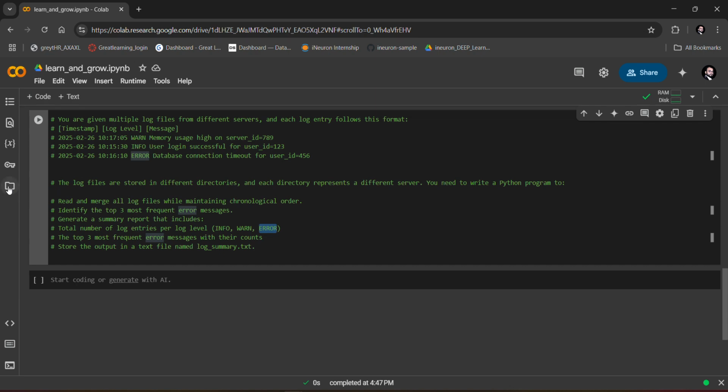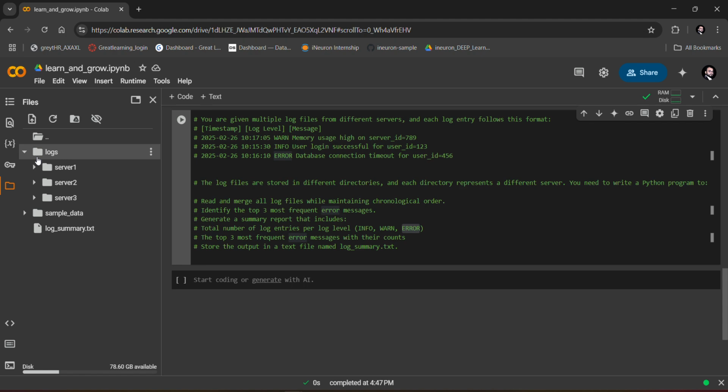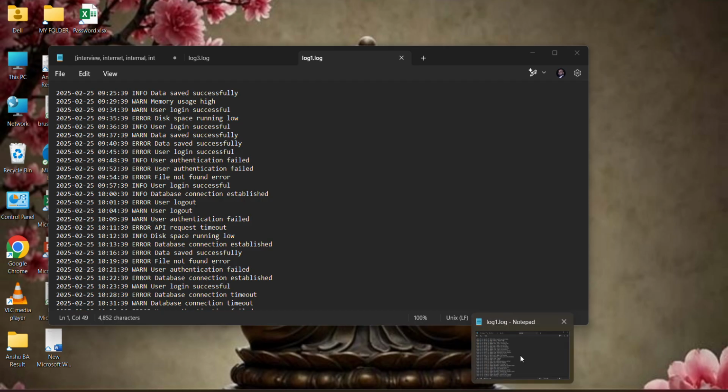So what I have done is, I have already created a new folder here, and to create a new folder you can just type new folder. In this new folder, you will see I have created server 1, server 2, server 3, and here I have kept log 1, log 2, and log 3. These three files I have already kept here. Just for the sake of understanding, I am sharing one log file.